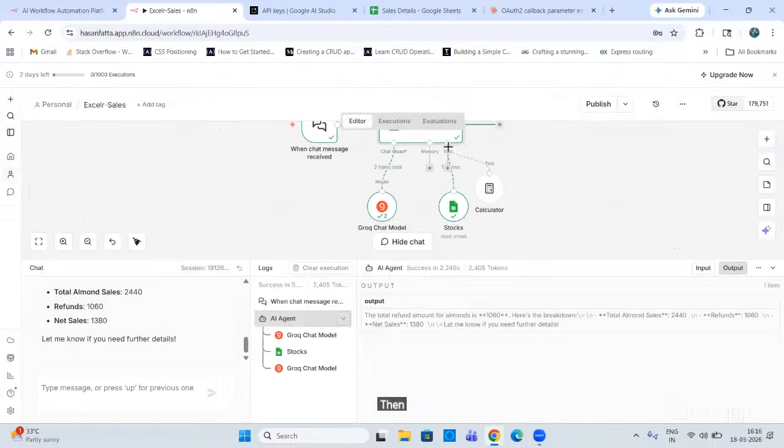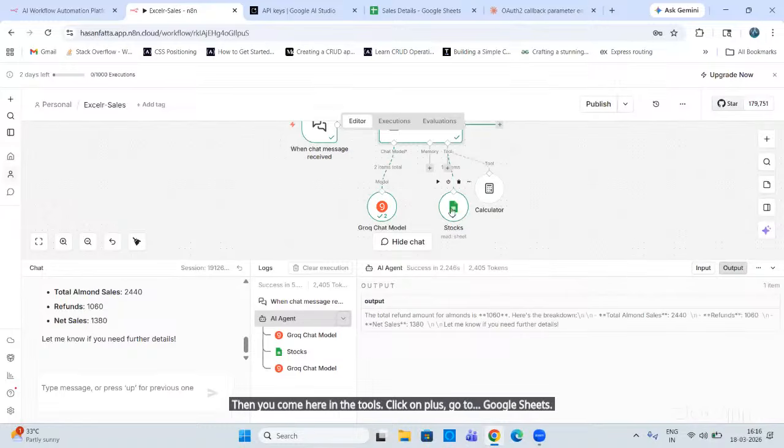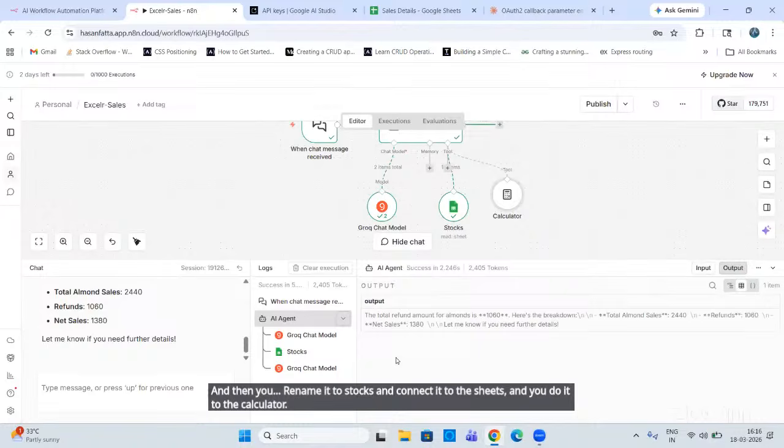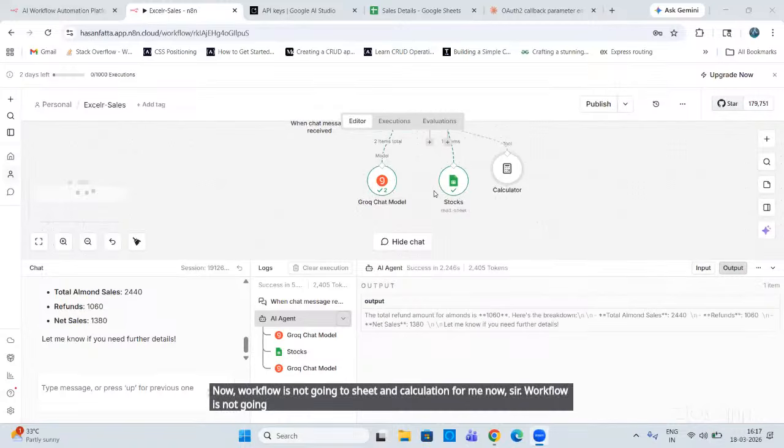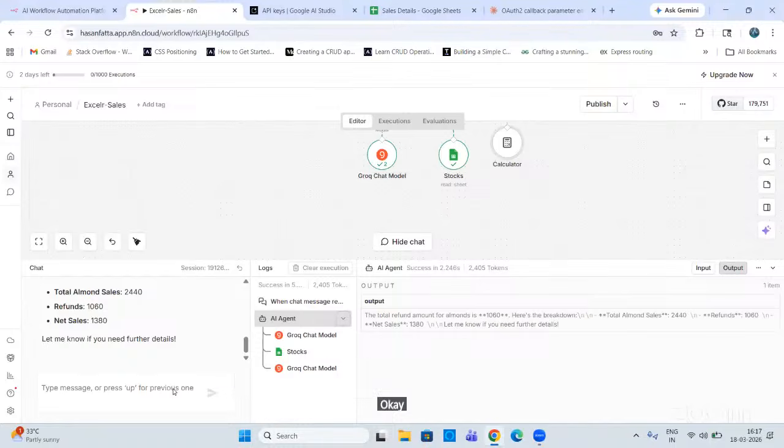Then you come here in the tools, click on plus, go to Google Sheets. And then you rename it to stocks and connect it to the sheets and you do it to the calculator. And now workflow is not going to sheet and calculation for me now, sir. Okay. Did you change the system prompt? And it happens. See, trial and run is a part of learning.